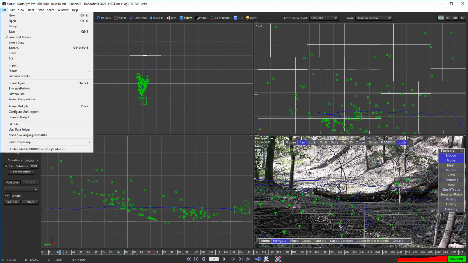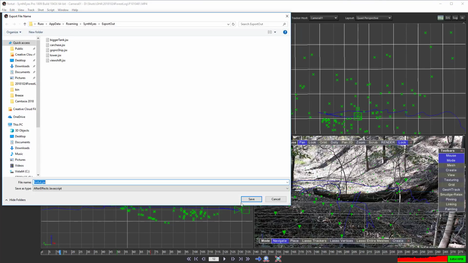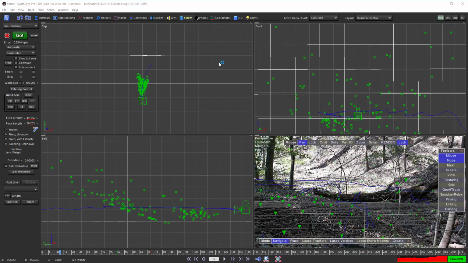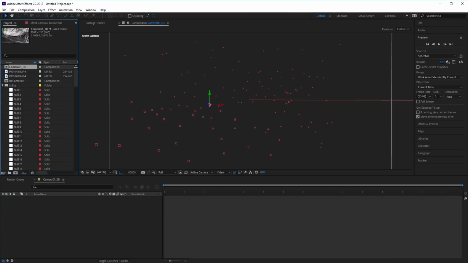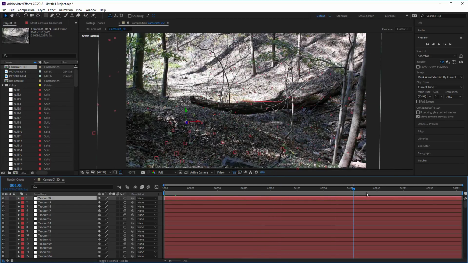Let's let that export go. We've got this already set up. After Effects has started. It's just going to run the export. Here comes After Effects running that export. And now we've got the version of the shot here.